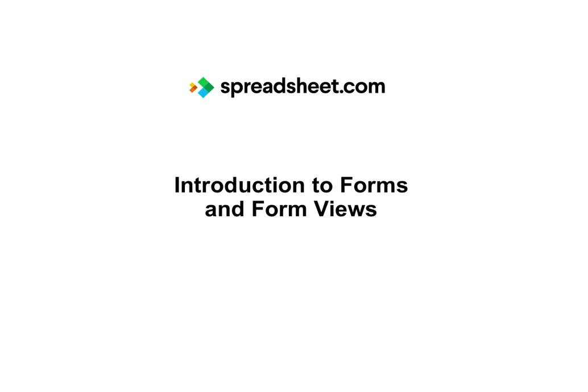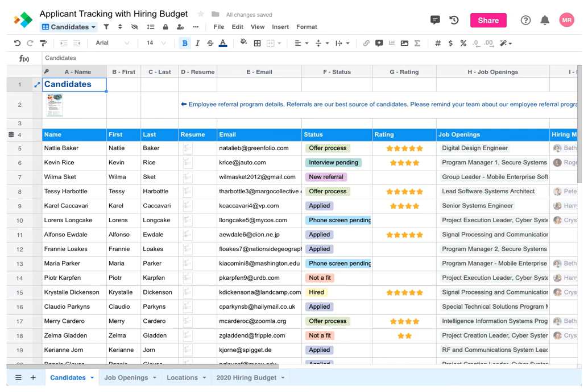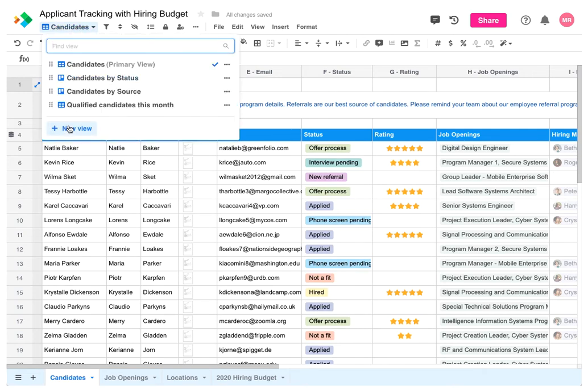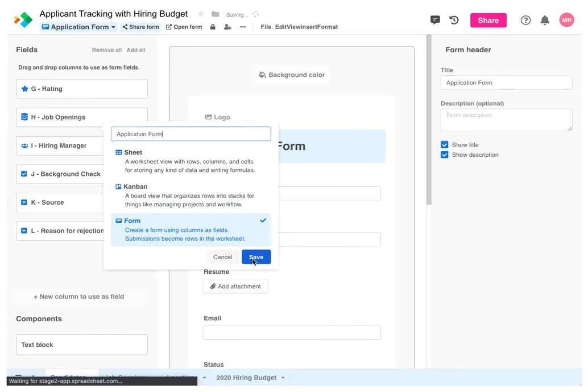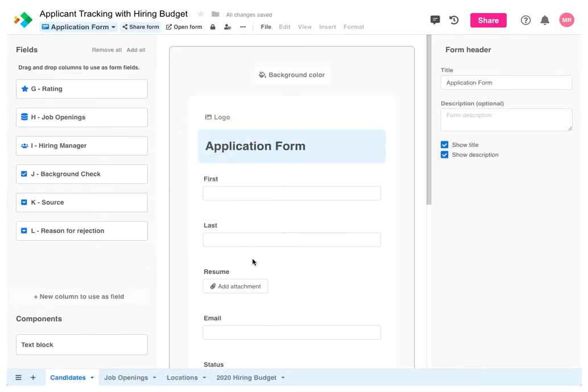With Spreadsheet.com, you can use form views to quickly and easily build online forms, where each form submission becomes a new row in your worksheet. To create a new form view for any worksheet, go to the View selector and click plus New View, then choose Form as the view type. Click Save, and now Spreadsheet.com automatically builds a form for us and includes the first 5 columns as fields by default.